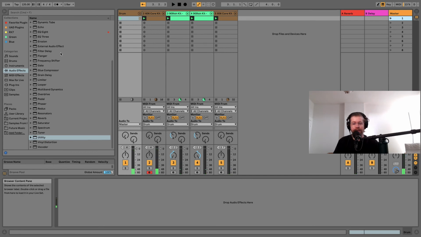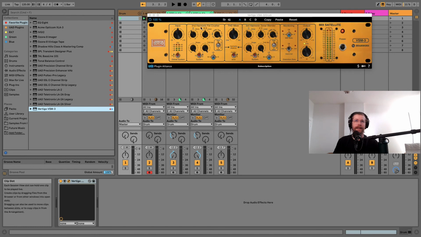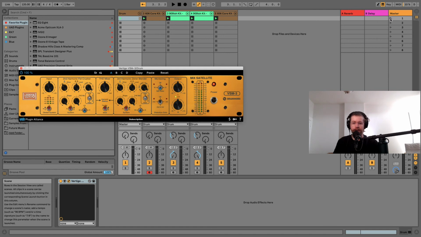But I'm going to show you some things that I like to do quite often that just get it that little bit percentage deeper and more interesting to me. Here we go. The Vertigo VSM3. This is a plugin. You can get it through UAD, or you can get it through Plugin Alliance. And I've been using it a lot. It's a saturator. And when you first bring it into a track, it sounds way too crazy. I mean, some of you out there might like that, but I like to tame it a bit.